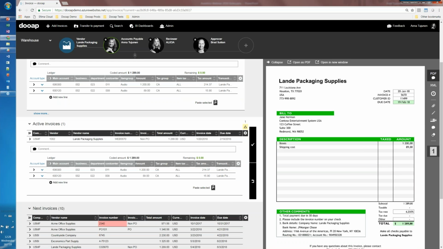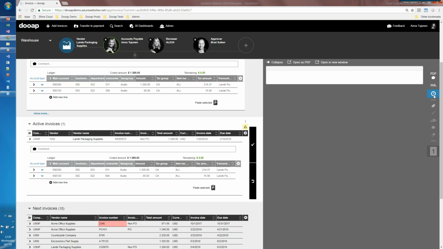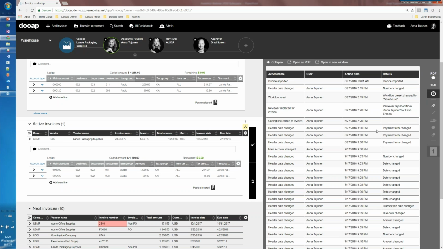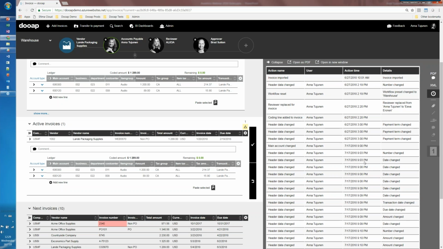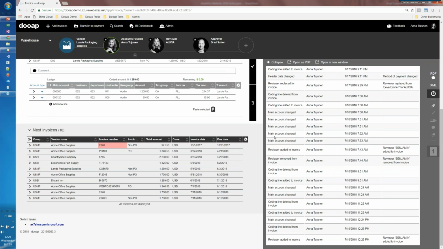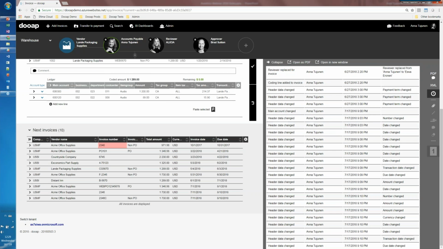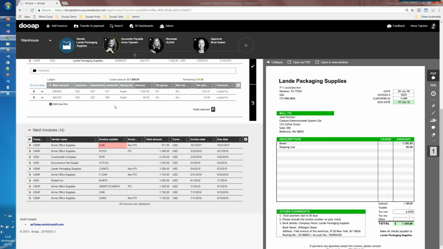Good. I am now ready with this invoice. I have the coding lines in place. This was a non-PO invoice. I have the workflow in place. If I want to, I can also look at the very descriptive history log that I have for the invoice. So as I've been playing with this invoice today for a while, of all the changes that I have done to this invoice, I have a very, very good informational log.